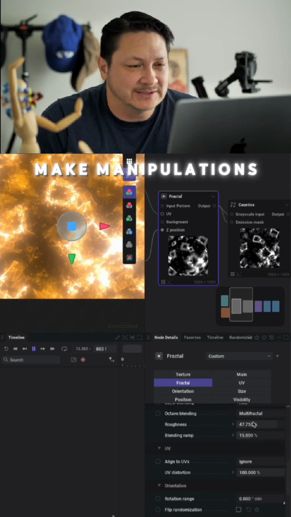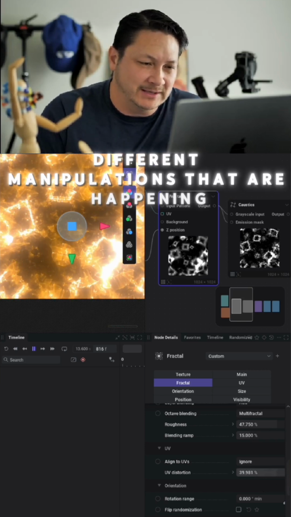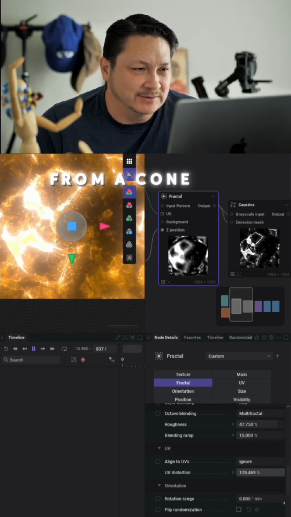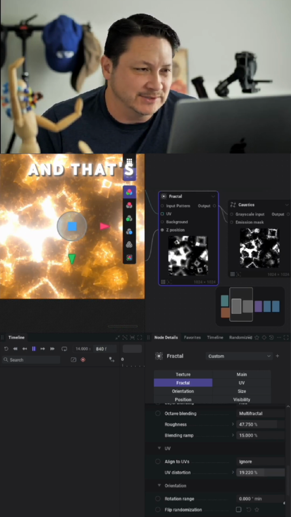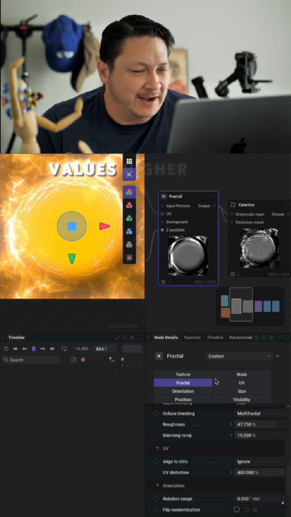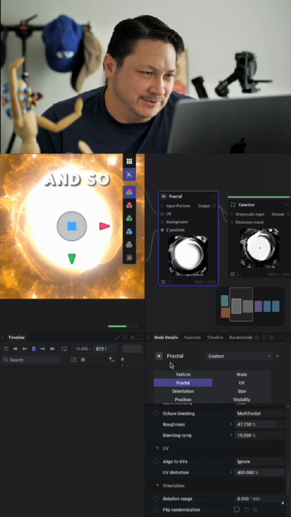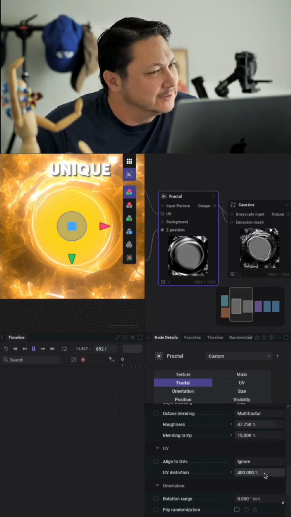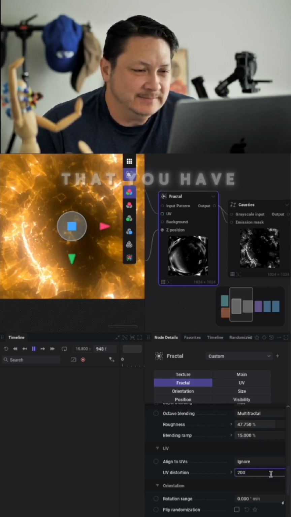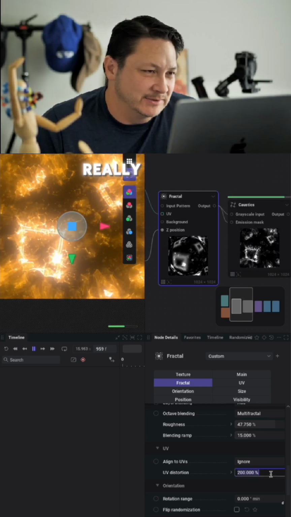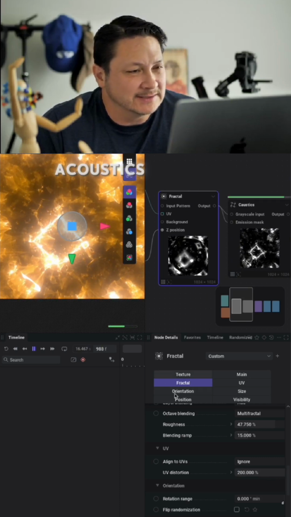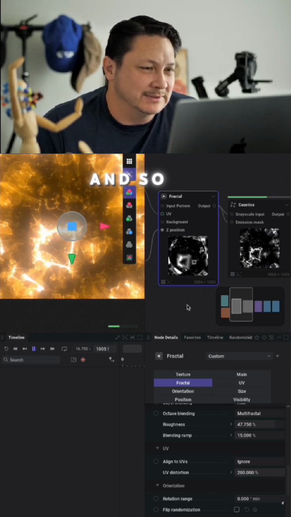So now if you make manipulations here, you're going to see the different manipulations that are happening. I'm changing the UV distortion. I also changed it from a cone to a pyramid shape, and that's what you're seeing in this example here. But you'll see you can type in values higher than what the default values stop at, and so you can get some really cool unique looks out of that as you make adjustments to the different settings that you have. So these fractal patterns are really what's creating this caustic look that you're getting, and so there's also acoustics on top of that, and that's what you're seeing here.